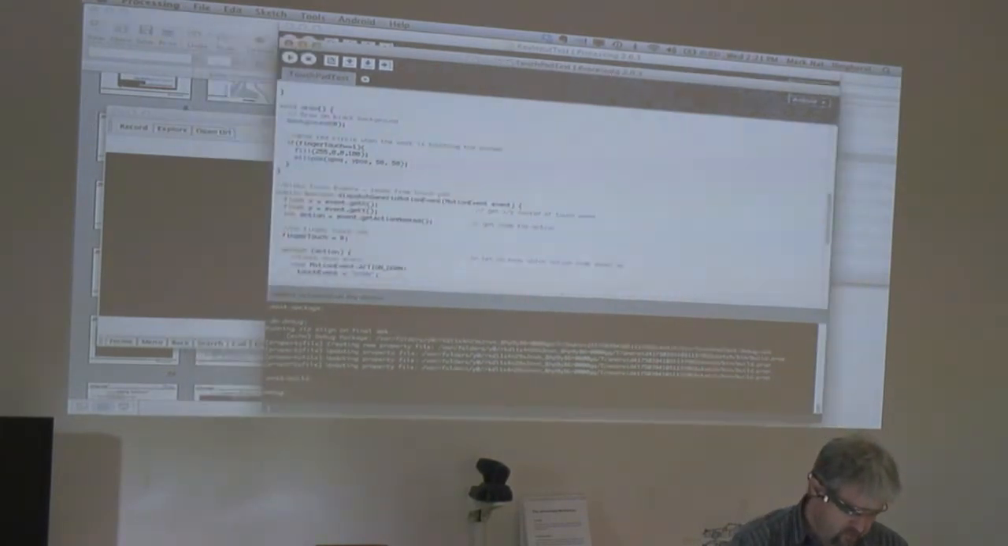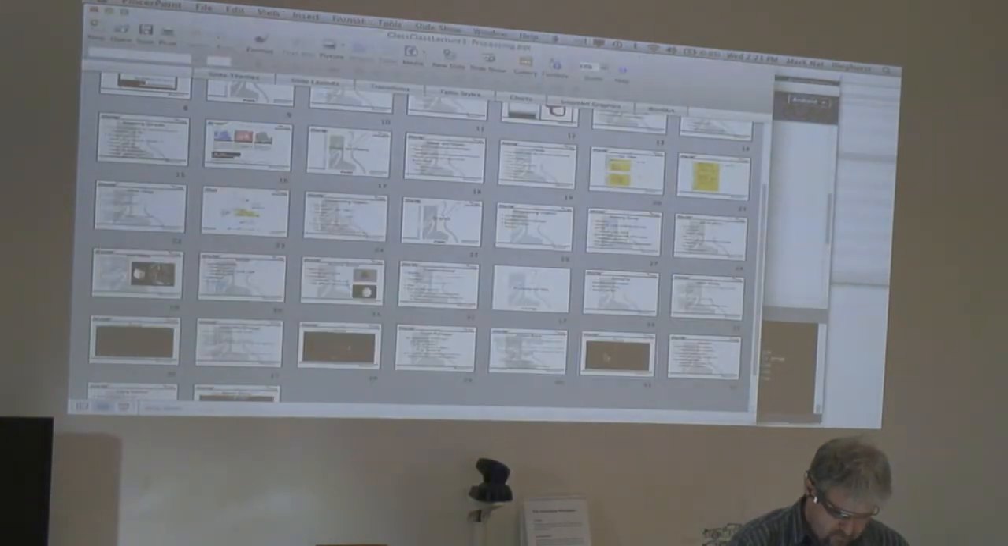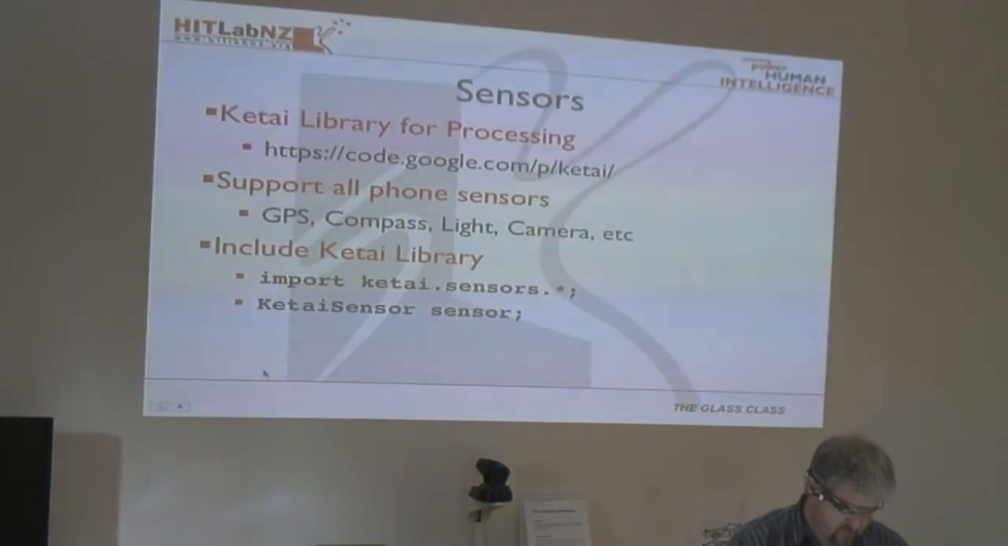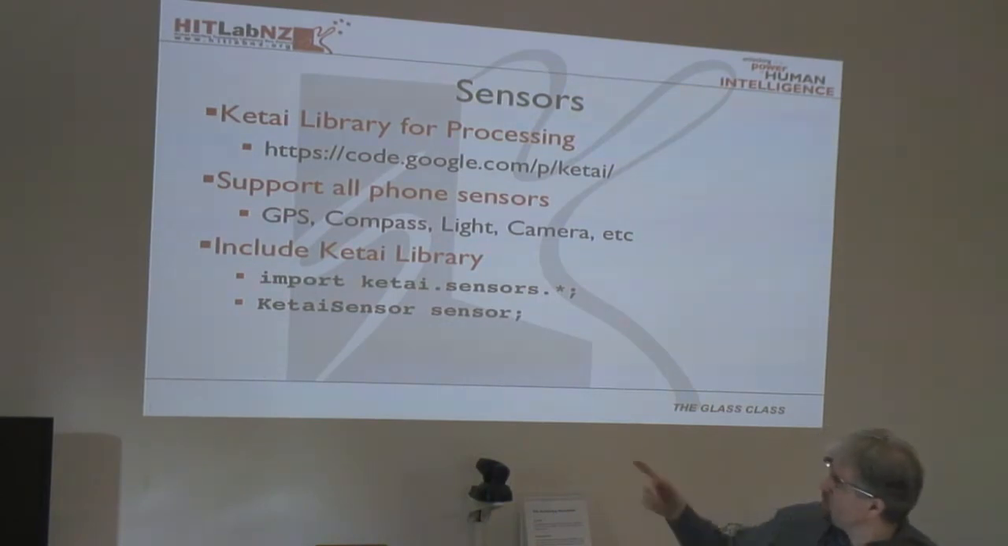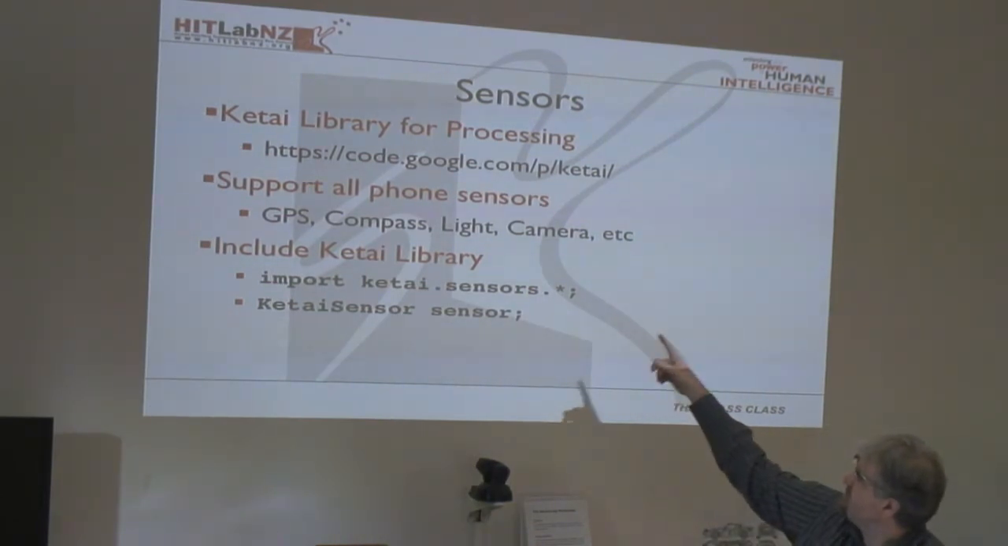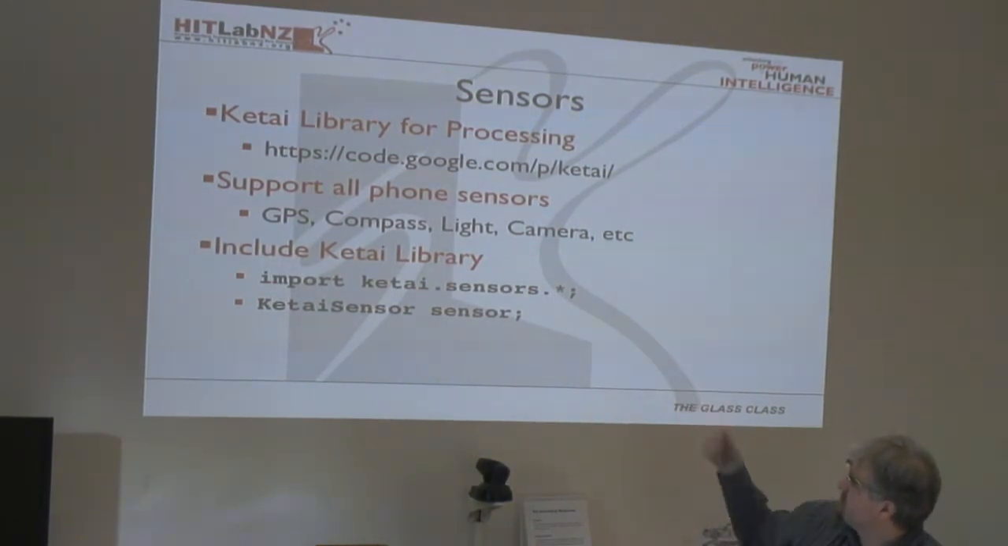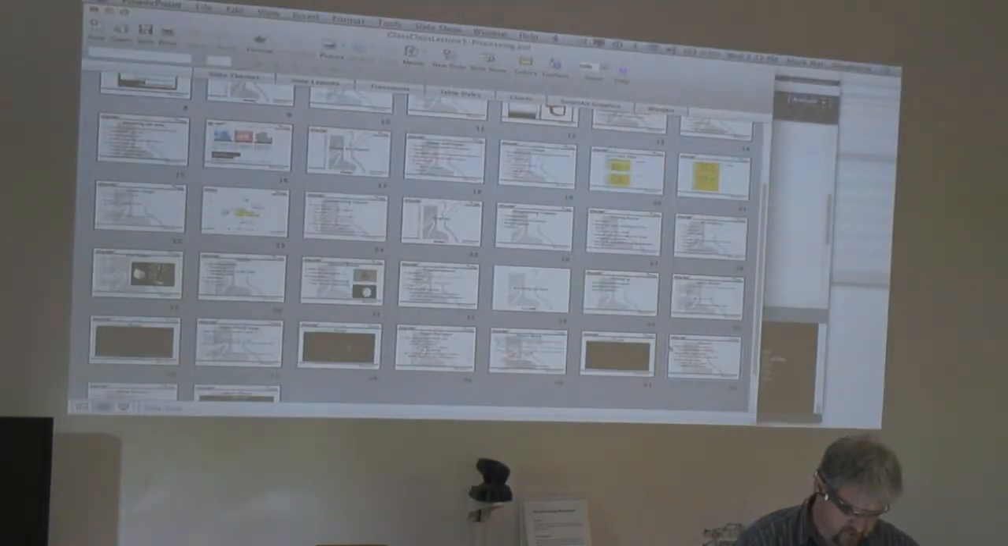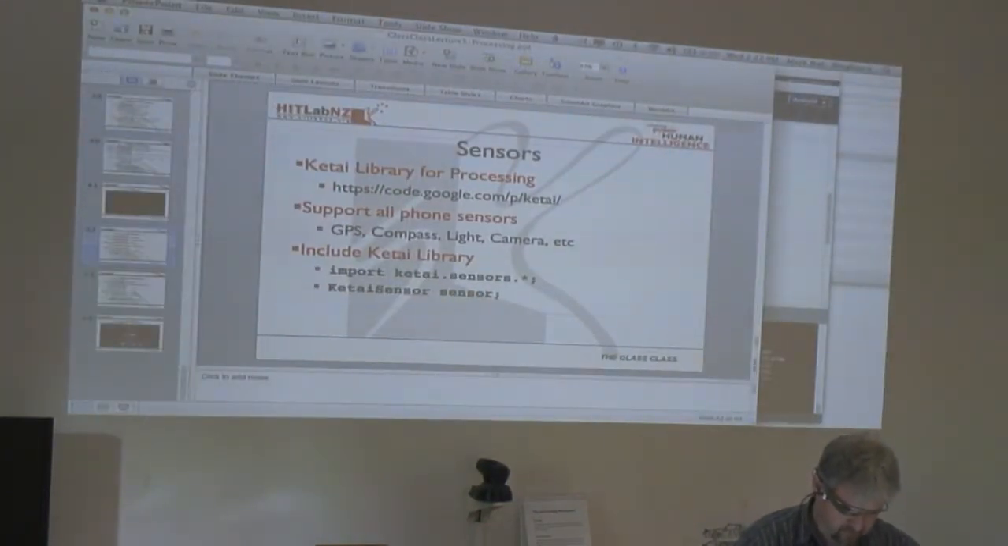So just a couple more things I want to show you. One was sensors. So obviously glass, as you know, has a set of sensors on it, and what we use for capturing sensor input is the Ketai library. Ketai is the Japanese word for cell phone, and it's an Android library that was developed for developers to easily capture all of the sensor input from your cell phone. So let me take you there and show you the website.